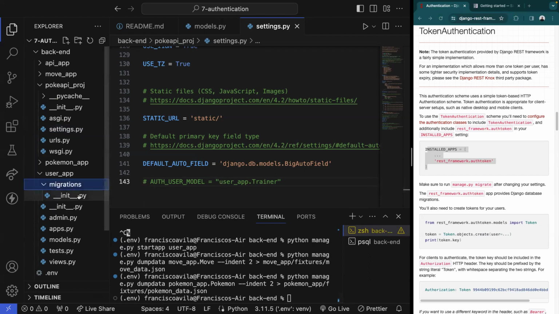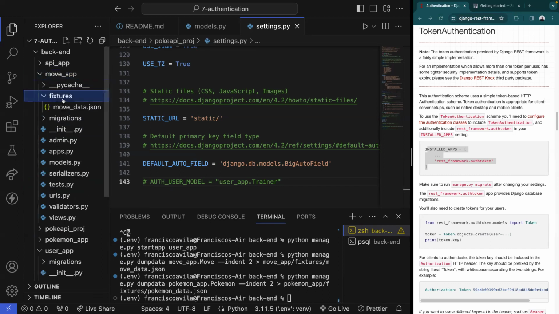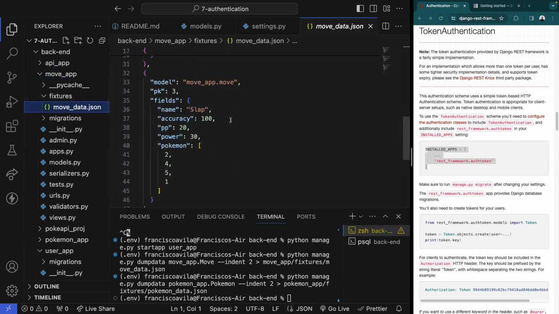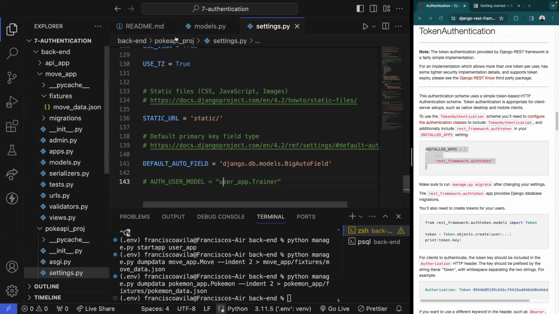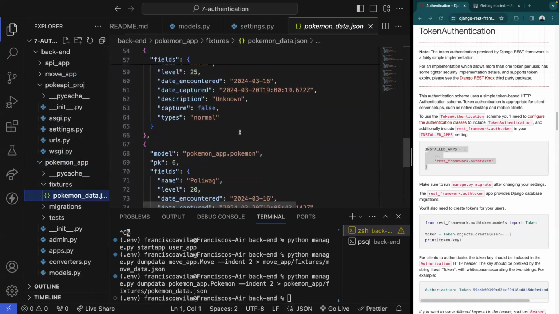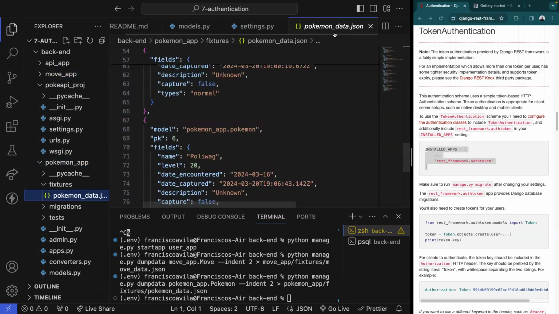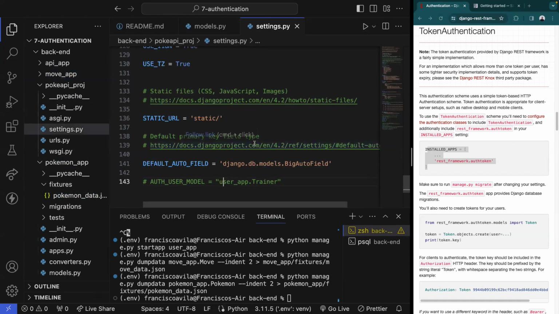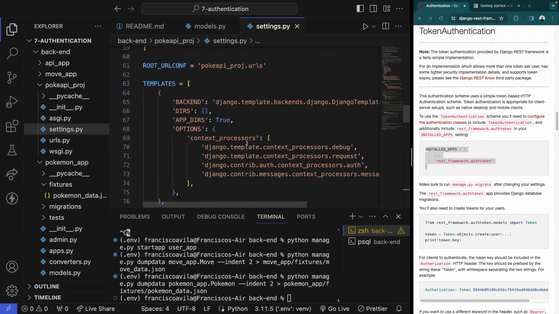I have made sure that my fixtures are there and that my move app has set fixtures with all of the data that I've created, and that my Pokemon app also has the fixtures with all of the data that I've created so far. Good. So I have all my settings done. I'm going to go ahead and uncomment this information so that I can account for that app.